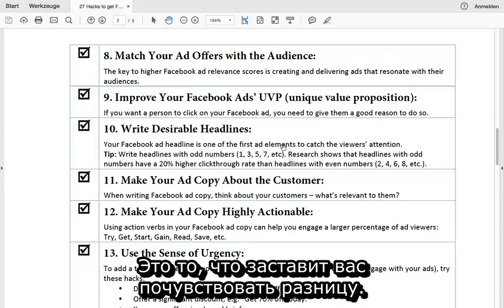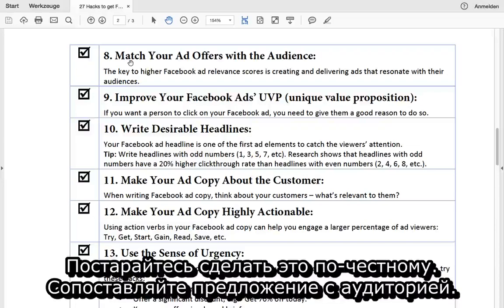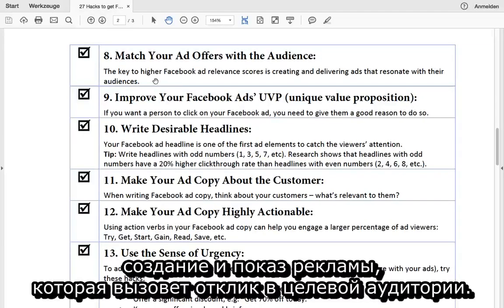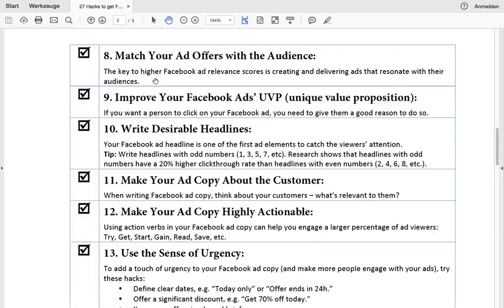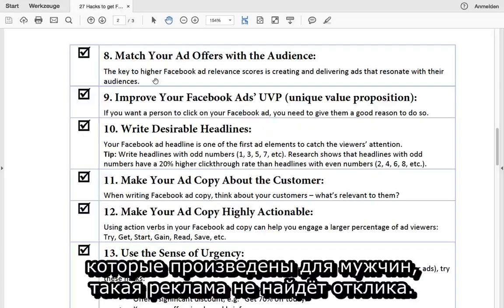Now we come to the part that really makes the difference. So please do that honestly. Try to match your ad offers with the audience. The key to a higher Facebook ad relevance score is creating and delivering ads that resonate with your audience. So if you show sunglasses to women that are actually designed for men, they're not going to resonate with that ad.